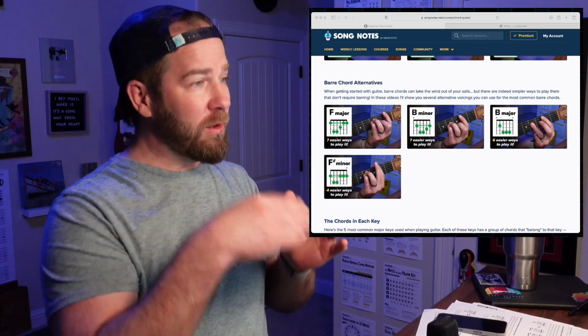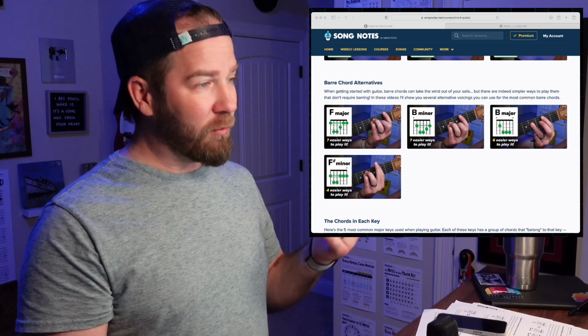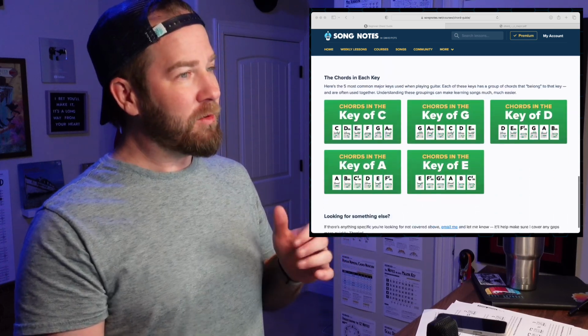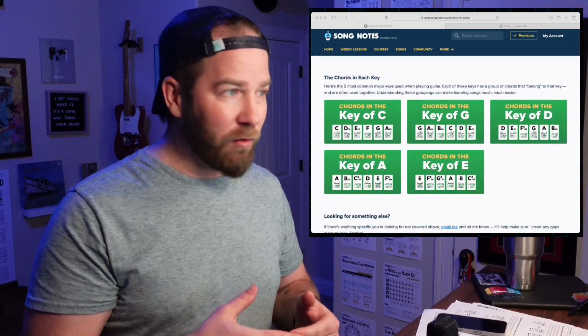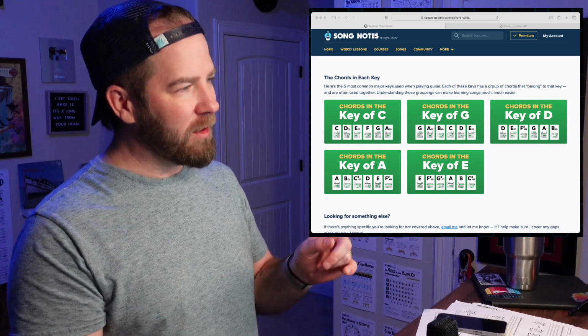I have a bunch of videos showing you alternatives to these bar chords, showing you easier ways to play them that don't require barring, and then also spending a little bit of time looking at the chords in each key, right? Because every key we play in has its own unique set of chords, and I'll give you some tips on thinking about those.